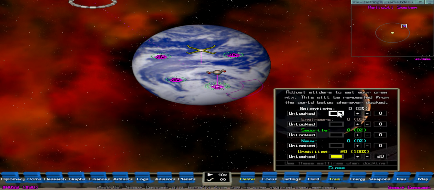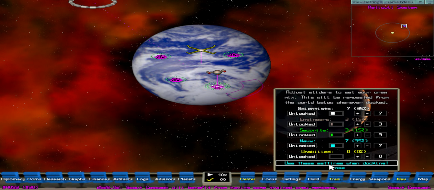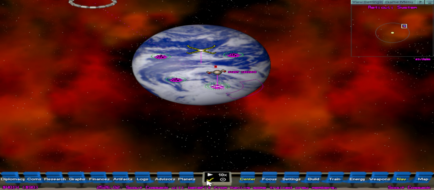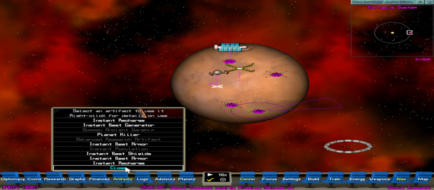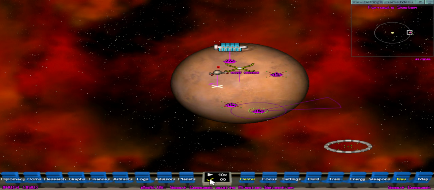And we'll make sure we've got a couple of scientists on board, some engineers, some security, and the rest of you are going to be naval. Oh, I'll have to take a bit of that. Like so. Yep. And then we'll go artifacts. What have we got that's good for you? Nope, none of that stuff's useful.